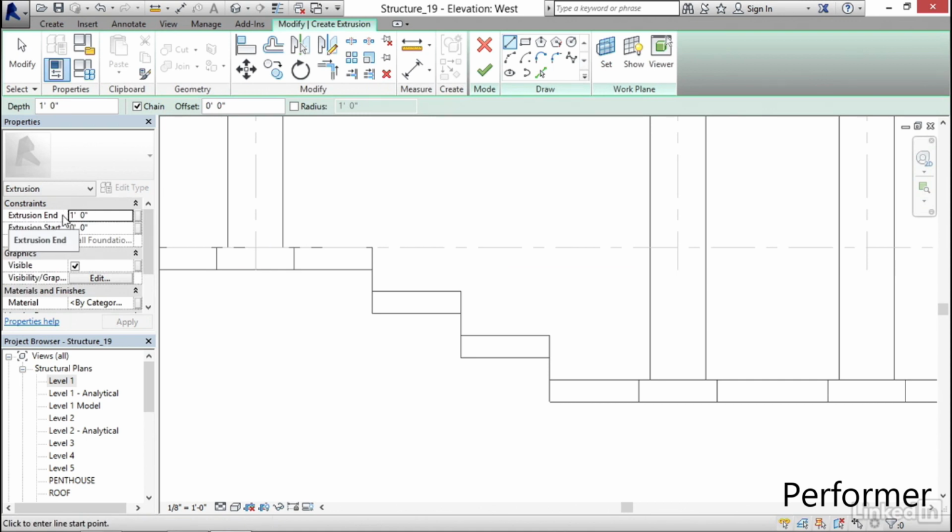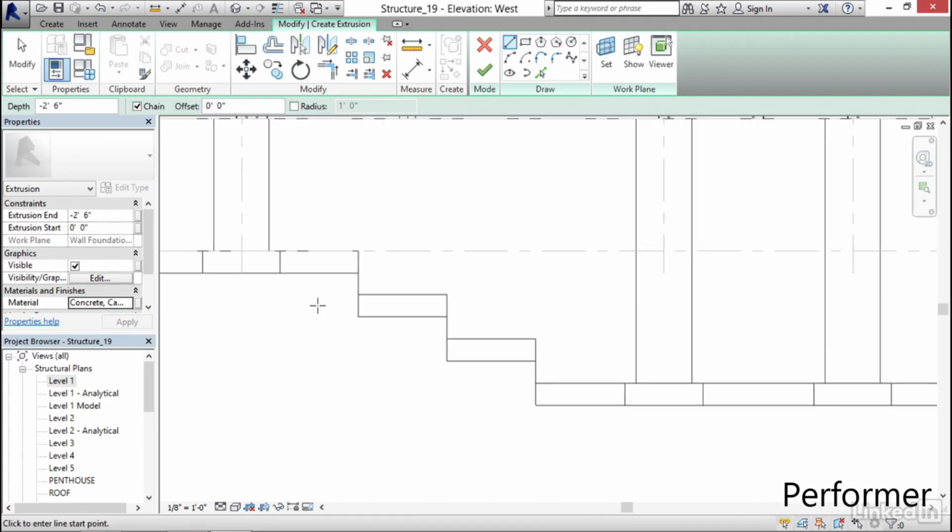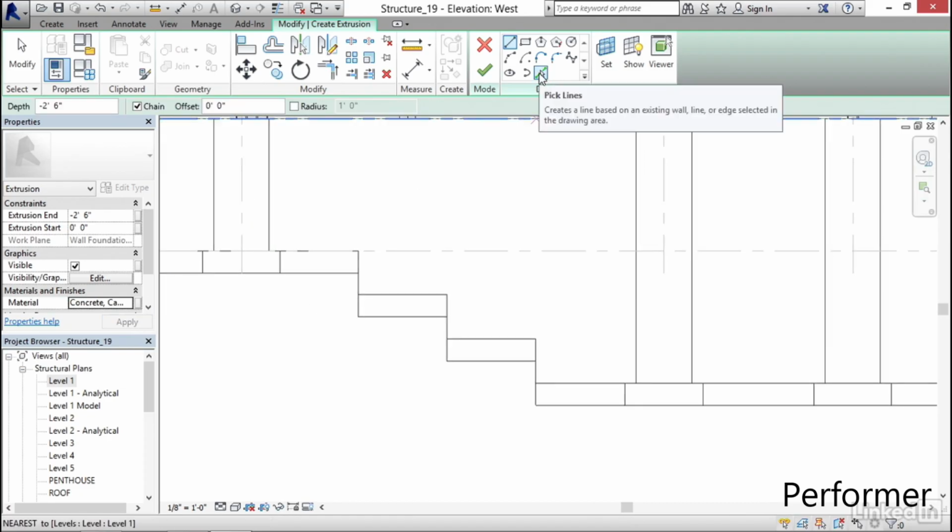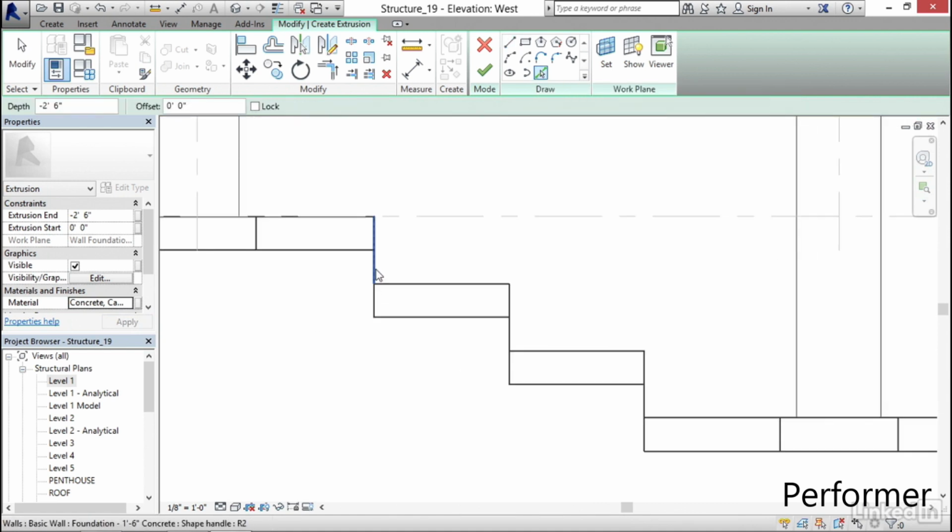Now for our extrusion end, I'm going to type in minus 2'6". I have a 50% chance of this being correct, but that's fine. If it goes in the opposite direction, we can fix it. For the material, I'm going to click into where it says by category. I'm going to swipe over the word by category, and I'm going to hit Control V on my keyboard. I'm going to hit apply. Excellent. Now on my draw panel, I'm going to click on my pick lines button. Now I'm going to pick here and here, and I'm going to hit escape. Now I'm just going to click on my line button, I'm going to pick a point here, and I want to come in 6 inches.